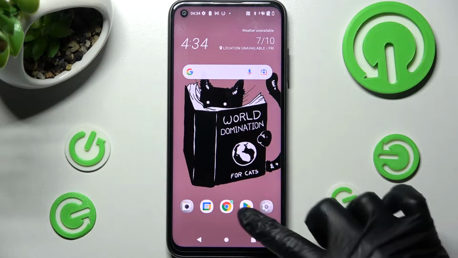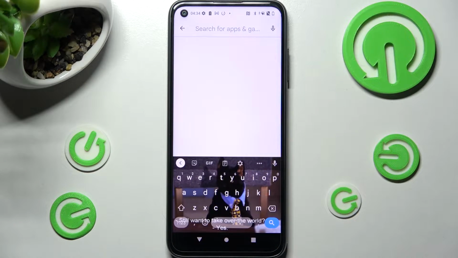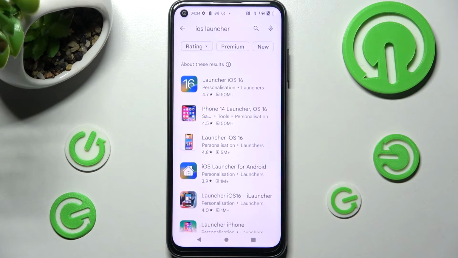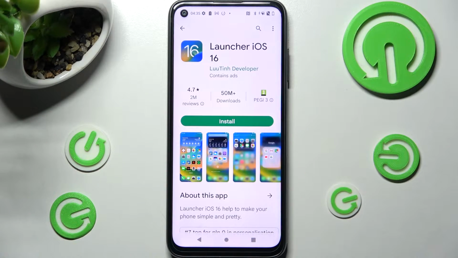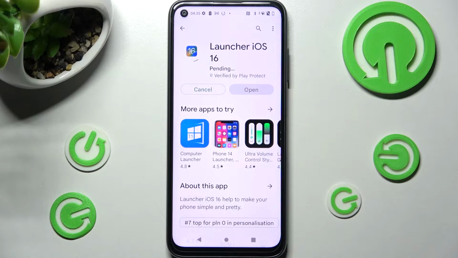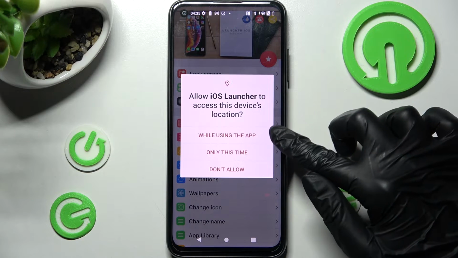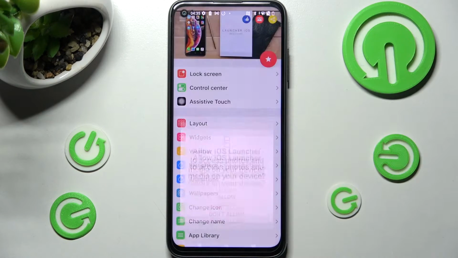First of all, access Play Store. After that, you need to click on the search bar and type in iOS Launcher. Then get this app from this developer, and when it's ready, open it. In order for this app to work, you need to choose, while using the app, allow and allow again.